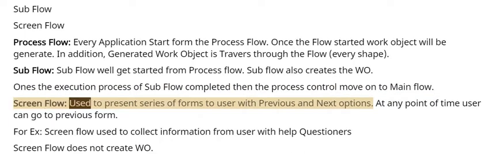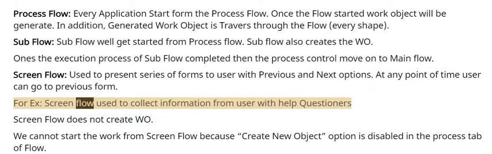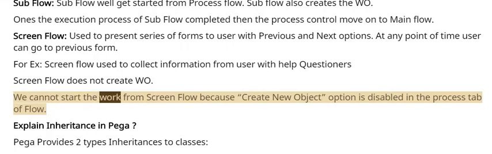Screen flow is used to present a series of forms to the user with previous and next options. At any point of time the user can go to the previous form. Screen flow is used to collect information from the user with the help of questionnaires. Screen flow does not create a work object. We cannot start the work from a screen flow because the create new object option is disabled in the process tab of the flow.